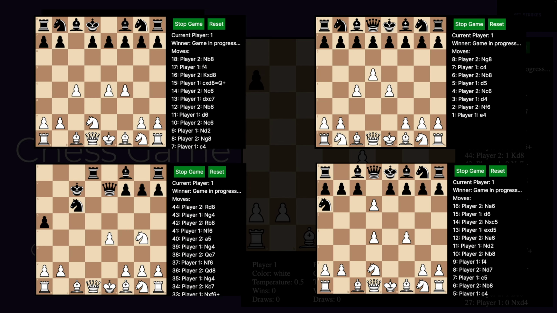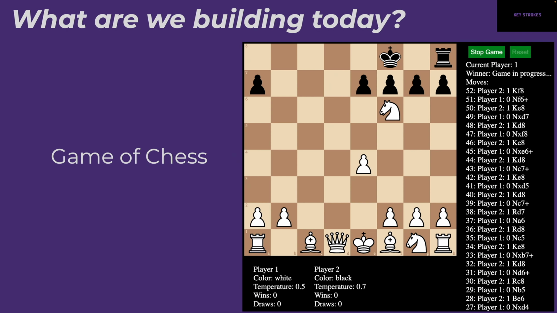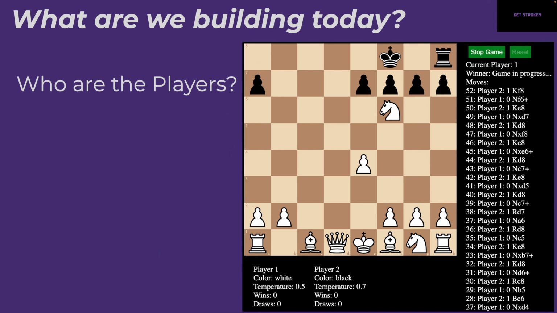Today we will be coding a chess game which will be played by ChatGPT against ChatGPT. So we'll be building a very simple game of chess which will have a chessboard, all the moves that were made, and just a very simple UI. But the fun part will be the players that we'll have.